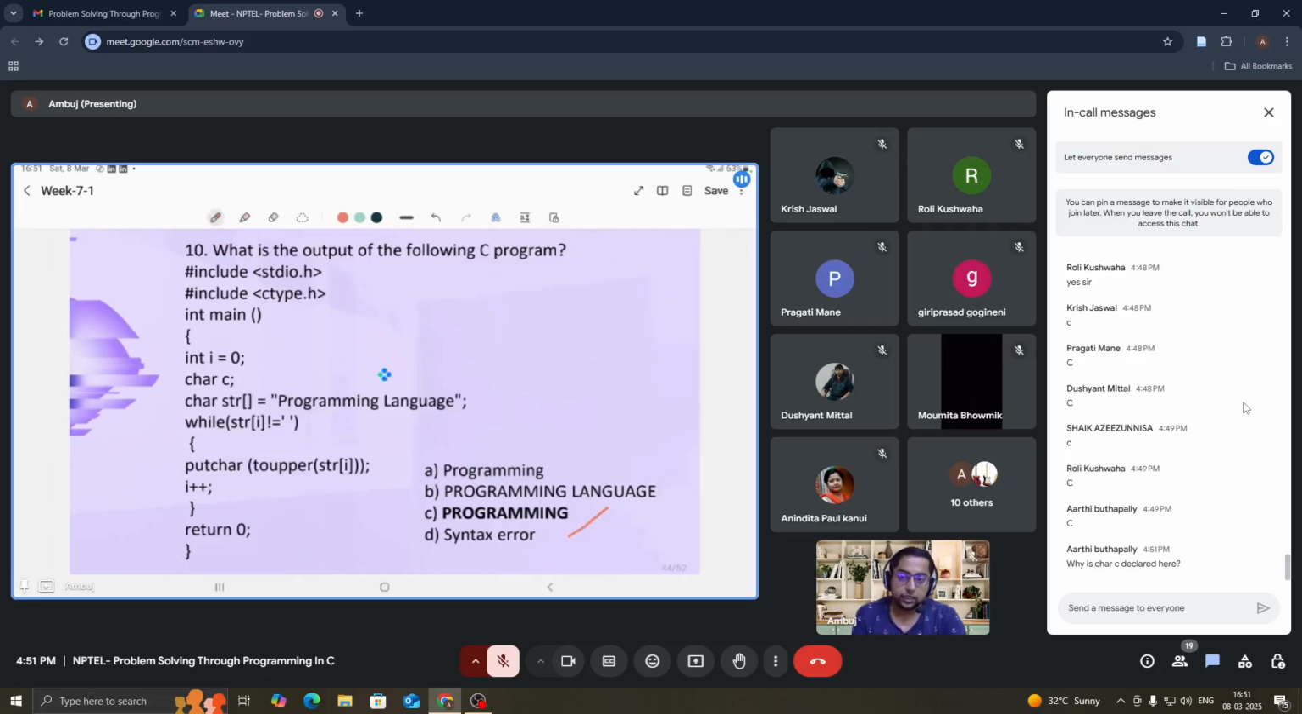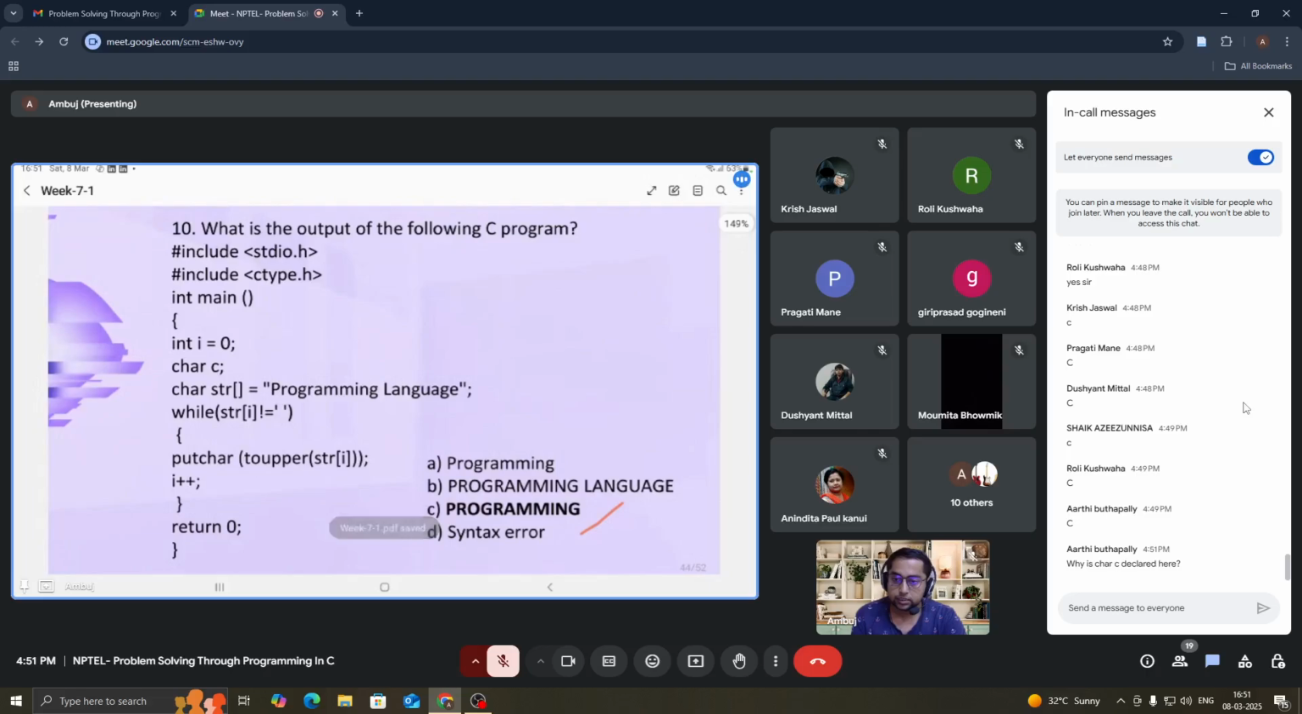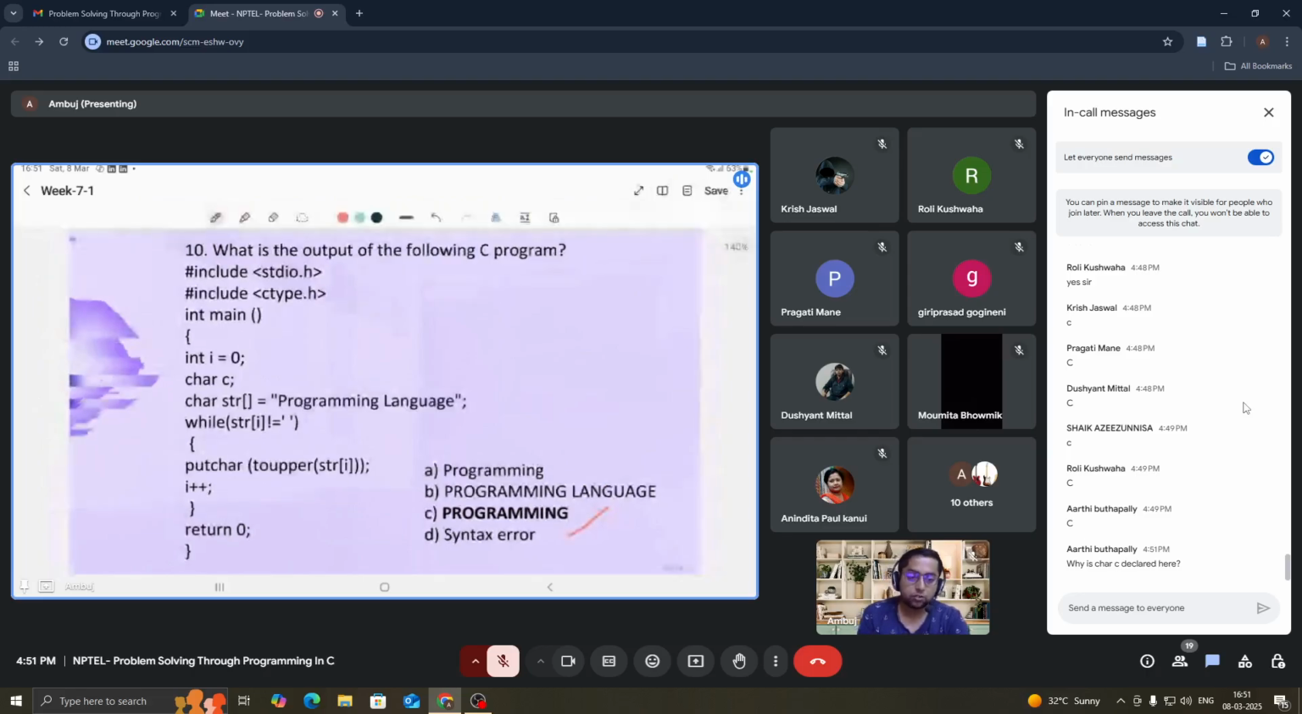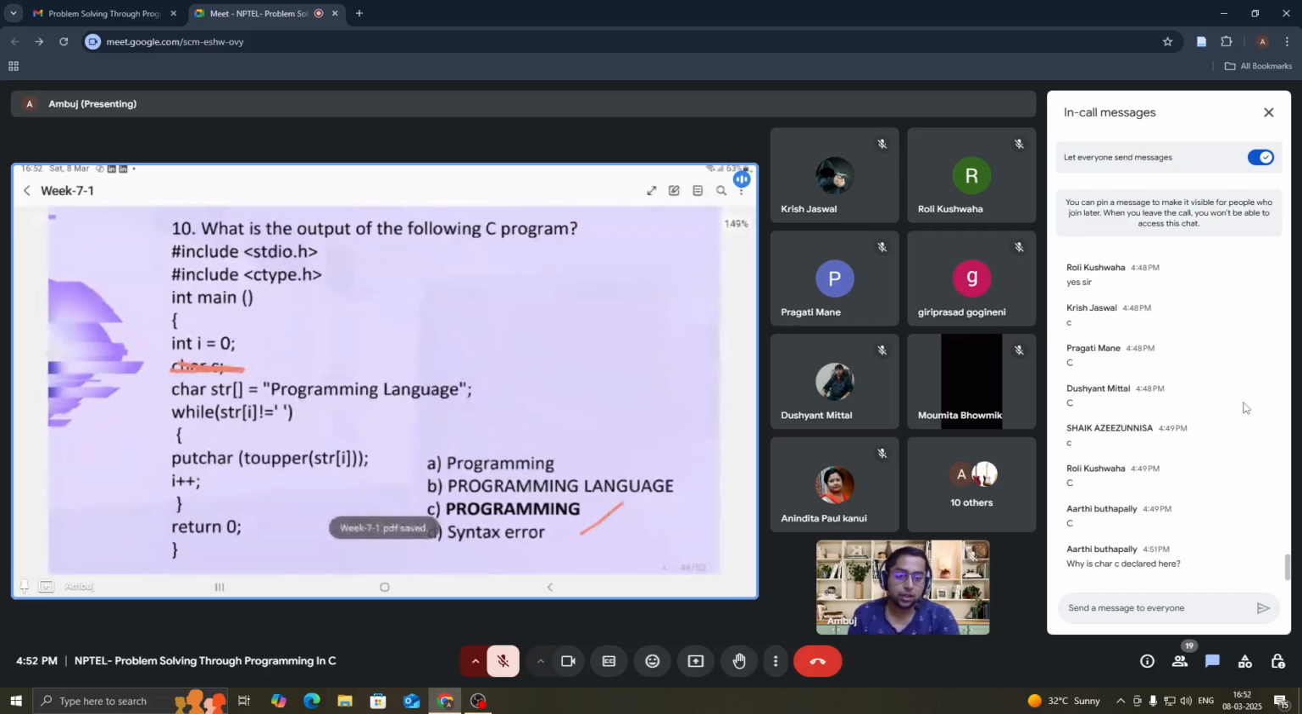Why is character c declared here? Character c is declared here. Very good. Very nice. Sometimes in programming, if you type this particular code in VS Code, it will show you that something is there which is occupying the memory, but it is not used in the entire code. So there is no use. You can remove it. Your point is absolutely right. In the code, it should be removed. I just removed it. It was not having any point to declare this c. You are correct.